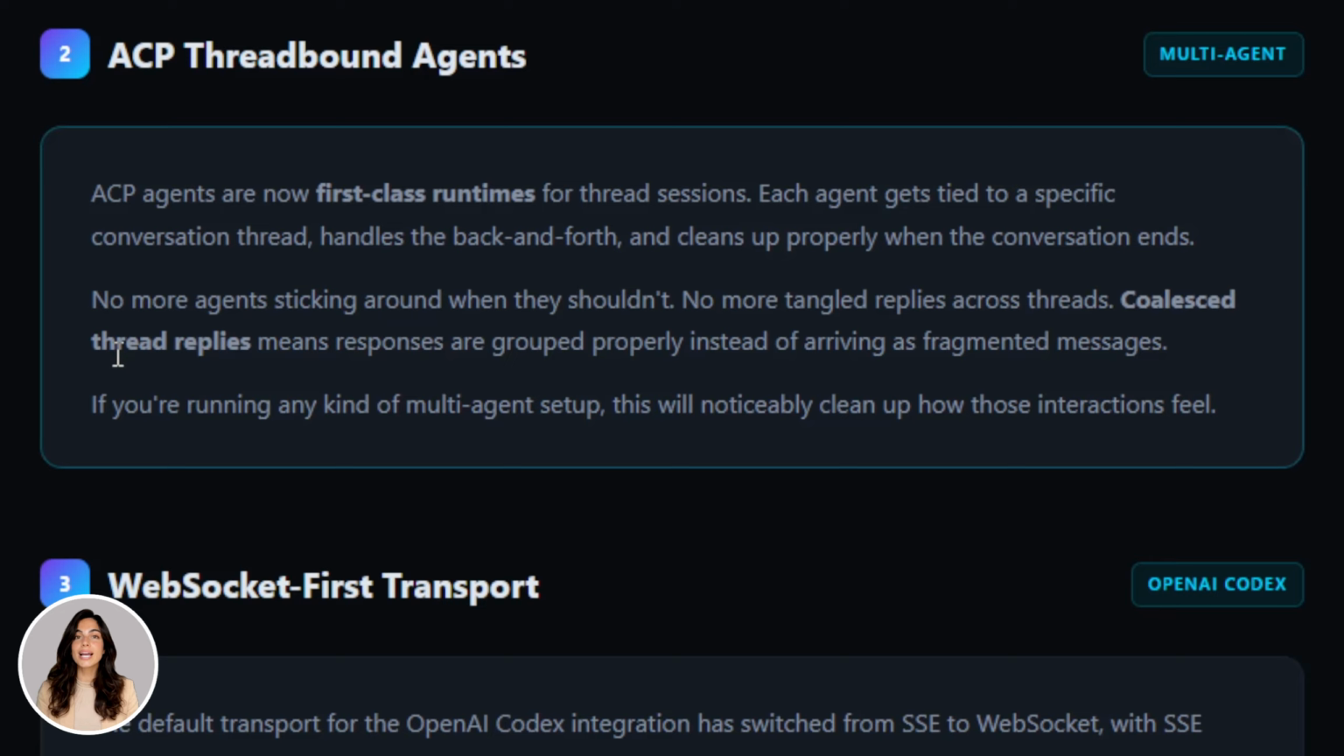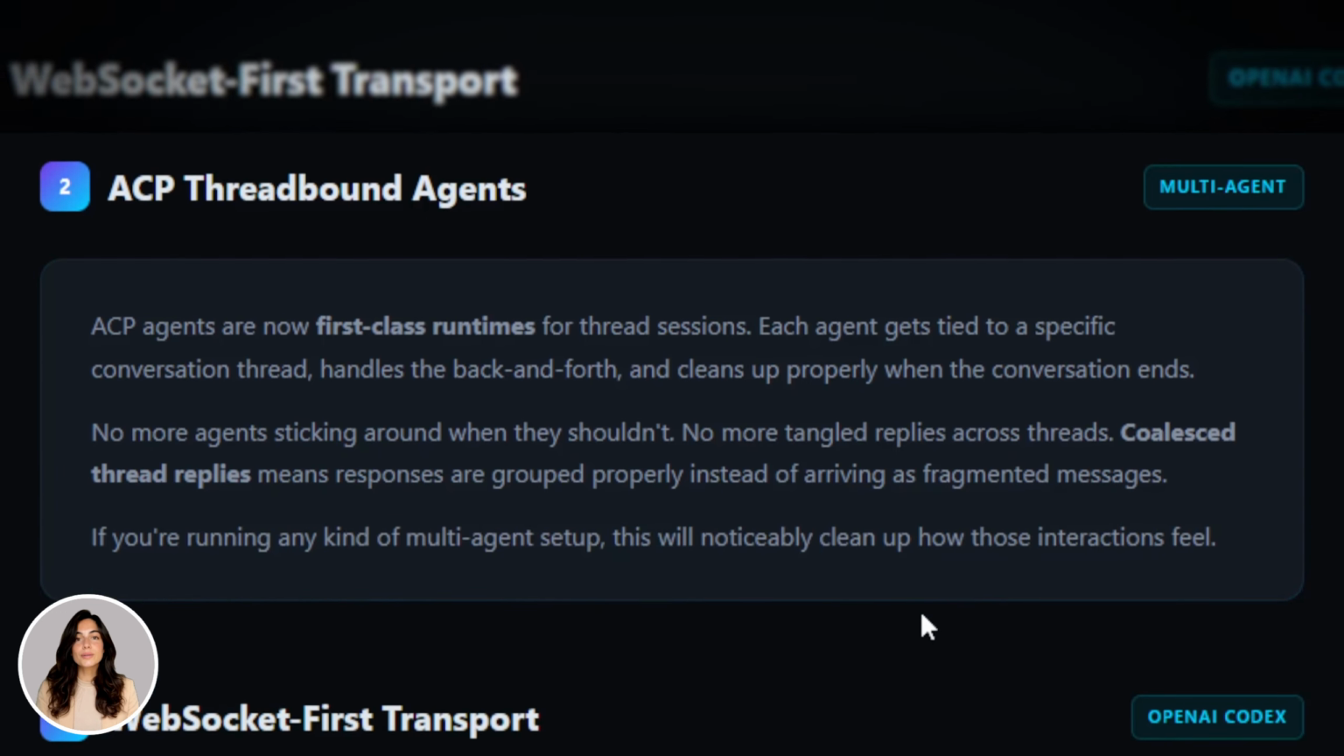Coalesced thread replies also means the agent groups its responses properly, instead of sending a bunch of fragmented messages. If you're running any kind of multi-agent setup, this should noticeably clean up how those interactions feel.